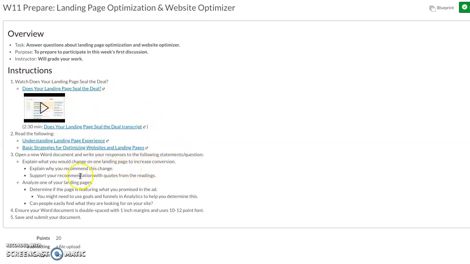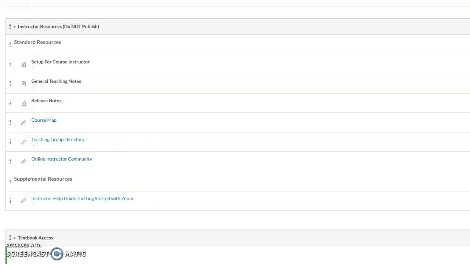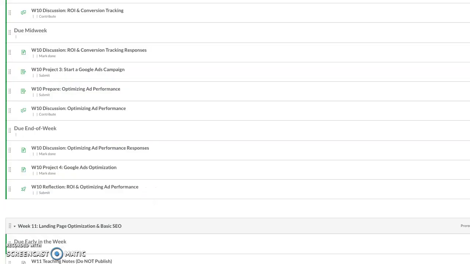So after going through this, you'll open up a Word document and explain a change you would make on one of your landing pages to increase conversions. Make sure you support your recommendation with quotes from the readings, and then analyze one of your landing pages and just give an open and honest assessment. So that will be it for your landing page assignment.